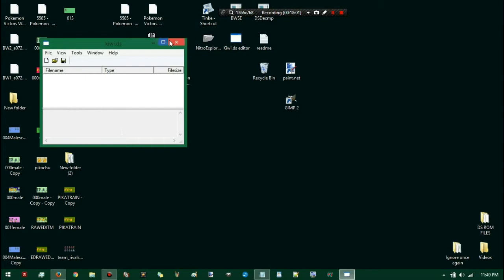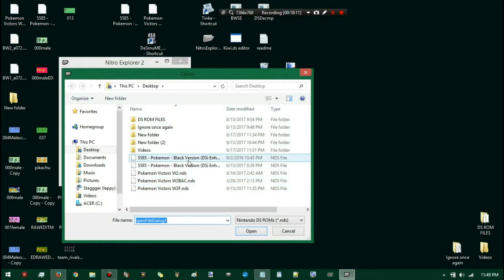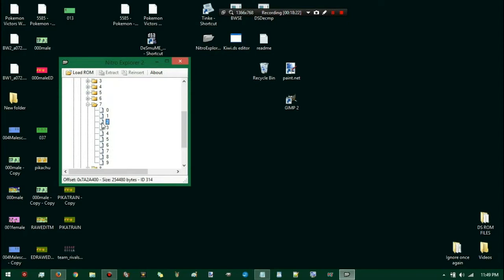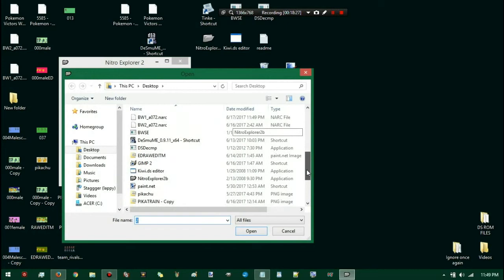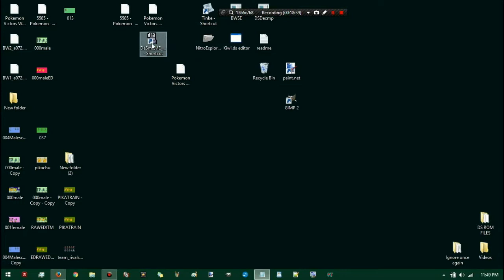Close out of Kiwi. Open up Nitro. Load ROM. And then go to your game. Then you want edit. A 0 7 and then it was 2. Reinsert. And now find it right here. Open. File 2 replace successfully.